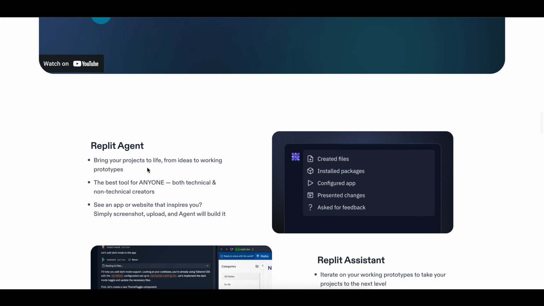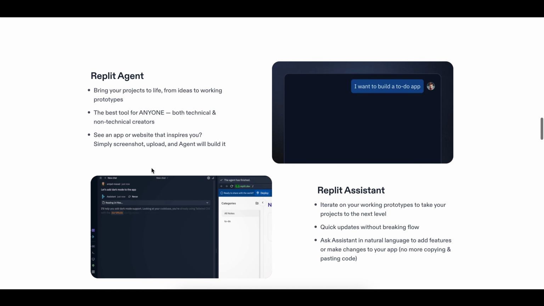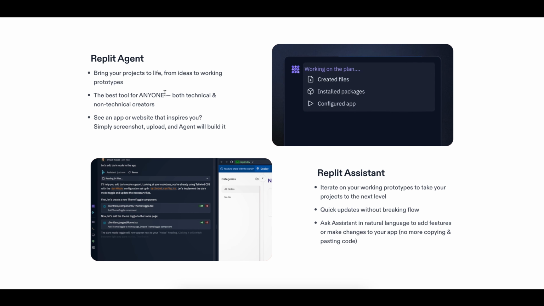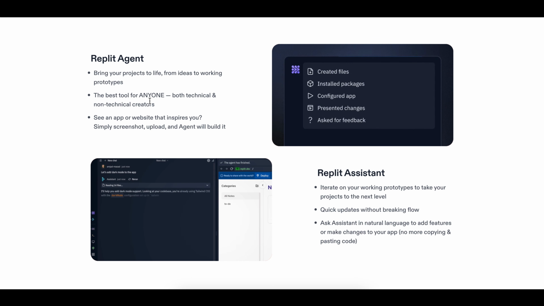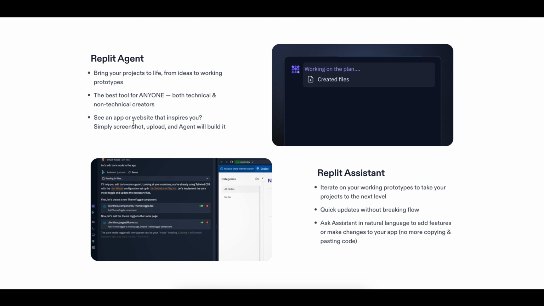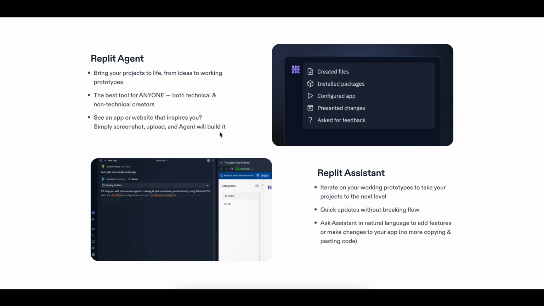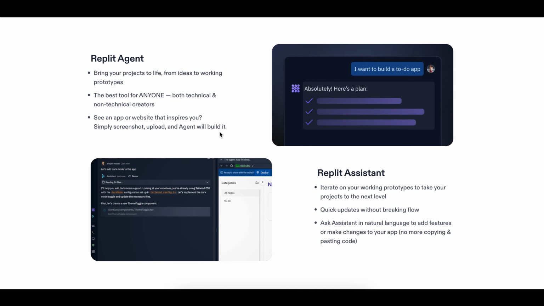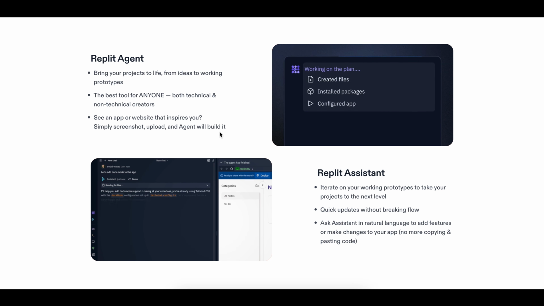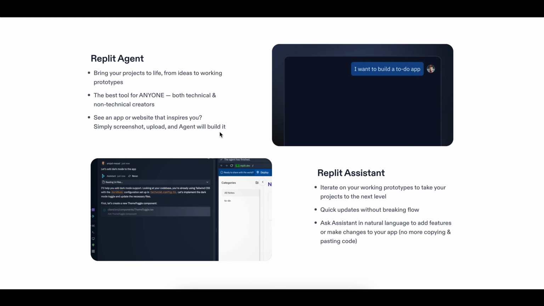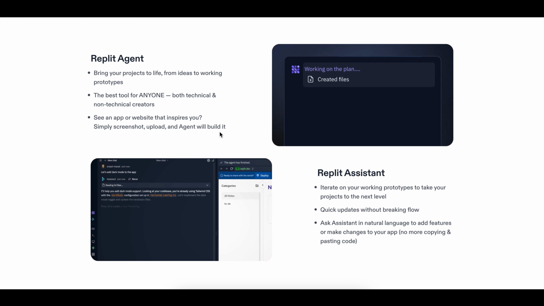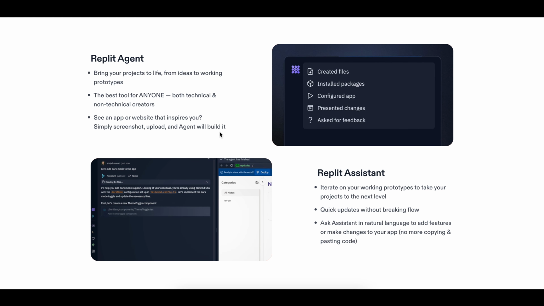So over here, you can see that the Replit agent brings your projects to life, from ideas to working prototypes, and it's the best tool for anyone, whether you're technical or a non-technical creator. And if you see an app or website that inspires you, simply screenshot, upload it, and the agent will build it. So like I mentioned earlier, there was an attach files feature when we were writing our prompt, and that feature exists exactly for this reason. If there's any app or website that we want to recreate or build on or add on, then we can take an image or a screenshot of that application, insert it inside our prompt, and Replit AI Agent will build that for us.